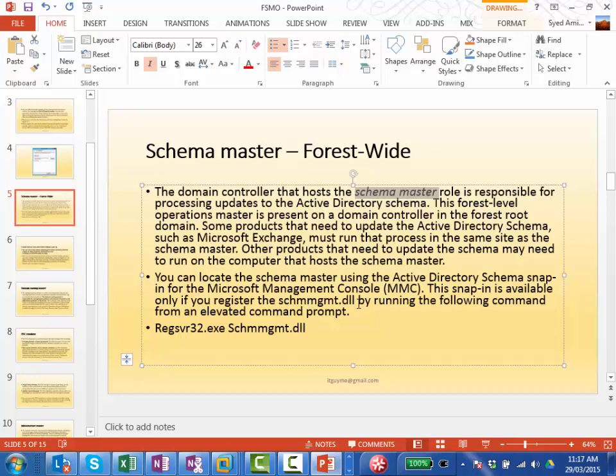It's like a map of a new house. What will it have? It will have on the first floor dining room, kitchen. Second floor 2 bedrooms, third floor 2 bedrooms, washroom. So there's a scheme of a house on a map, right? Just like that, the schema master has classes and attributes information for all the objects in the forest.